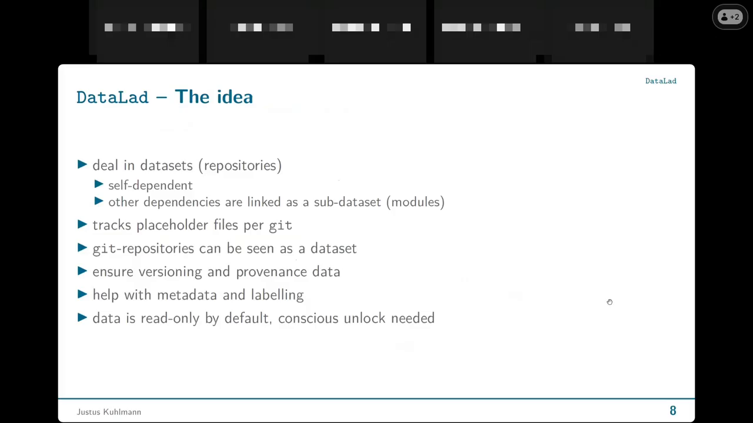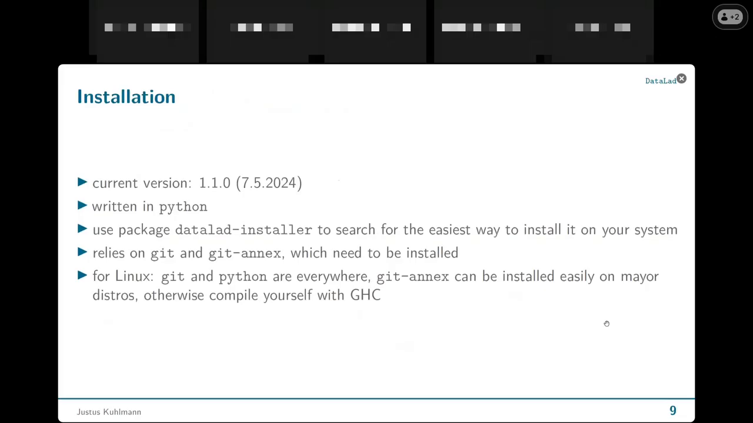So now I want to talk very shortly about the installation. The current version of DataLad is 1.1.0 from just 4 days ago. It's written in Python, and you can even load a Python package called DataLad installer to search for the easiest way to install DataLad on your system. It relies on Git and Git Annex, which I already pointed out before. So you also need to install those. And for the people who use Linux, Git and Python are basically ubiquitous in that world. So the only thing that you have to figure out is Git Annex, and it can be easily installed on most major distributions. Otherwise, you have to compile it yourself with the GHC.